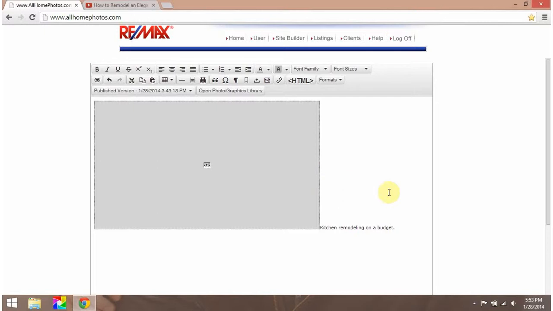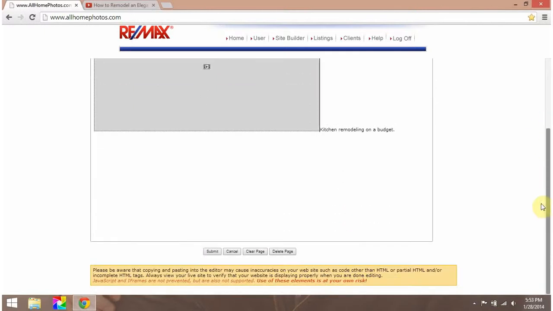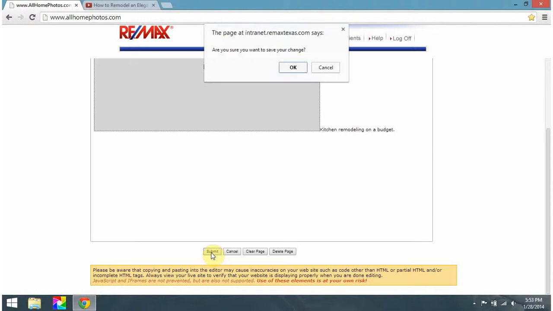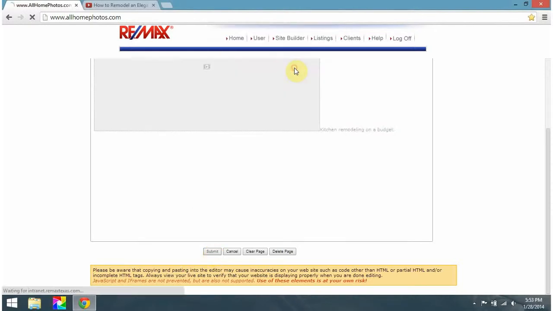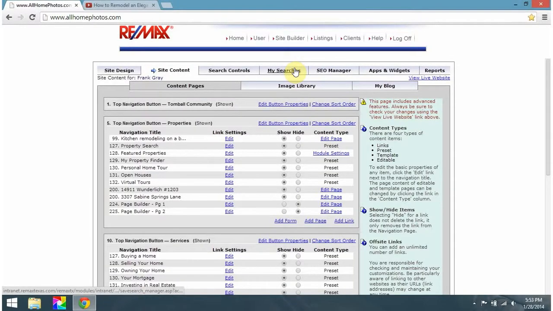But what we're going to do at this point is scroll down to the bottom of the page, select Submit, click OK. Yes, we want to make that change. Now, come over here to the upper right to View Live Website. Select that.